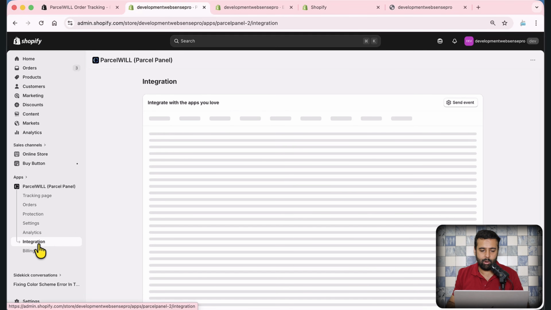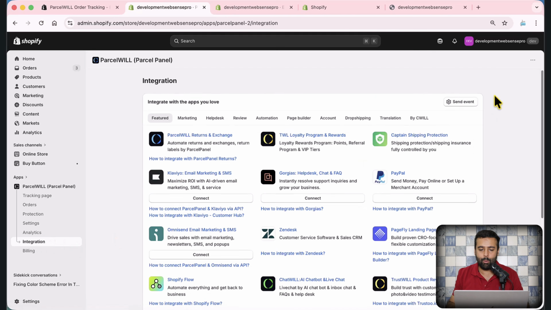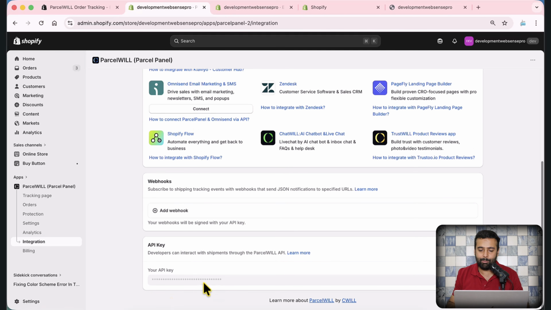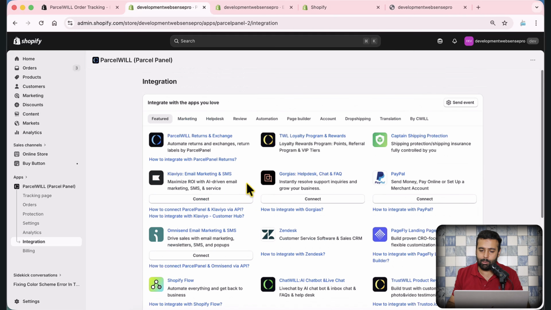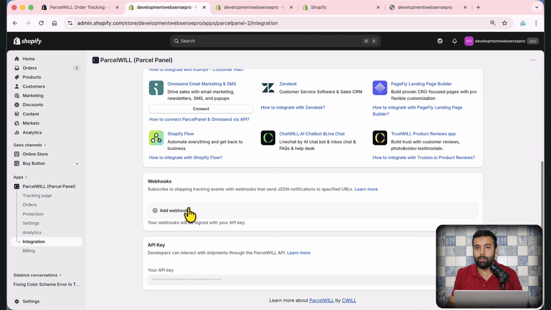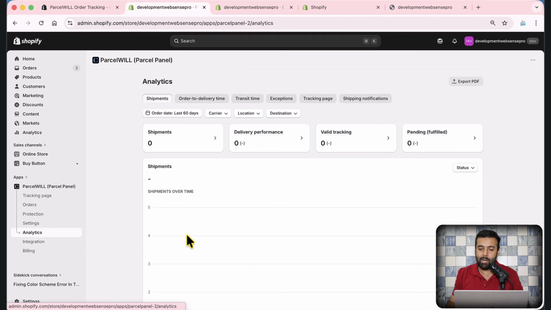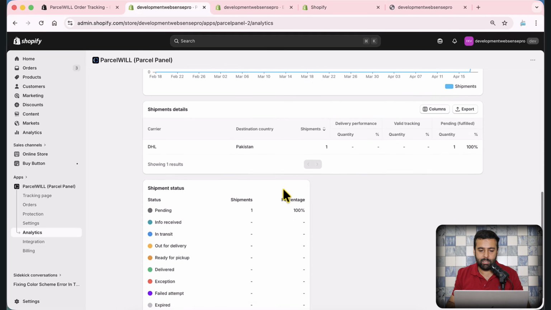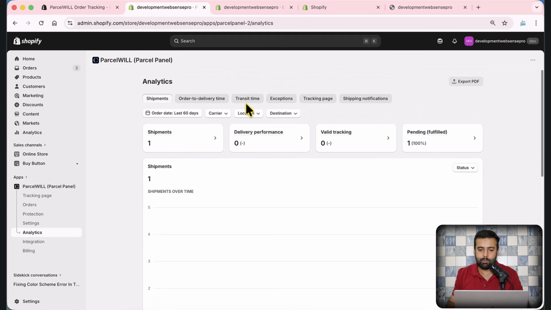And this is the important part, integration, where you can integrate this app with multiple different apps. You can also generate an API key if you want to fetch the data of this app to a different software and you want to integrate to a software which is not available here. You can do that with an API key or the webhooks as well. So it's a little technical, but a developer would understand the value of having a webhook and API key if you are working with a huge store where you have multiple CRMs, multiple tools connected with different workflows, right? And we also have analytics, again really useful information regarding the shipments, delivery performance, transit time, all of these details.